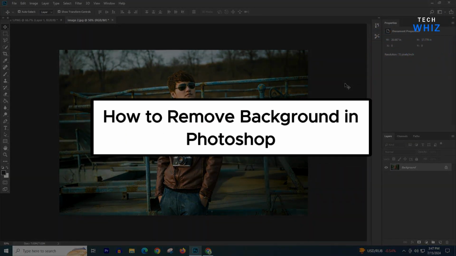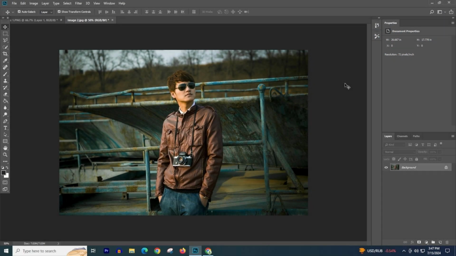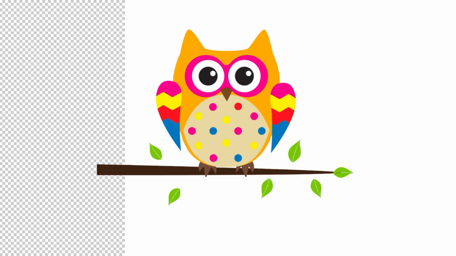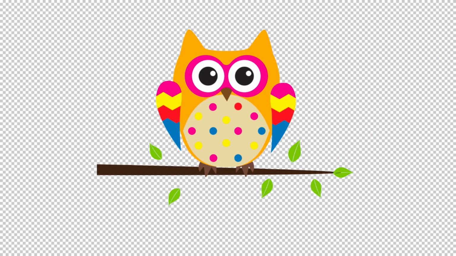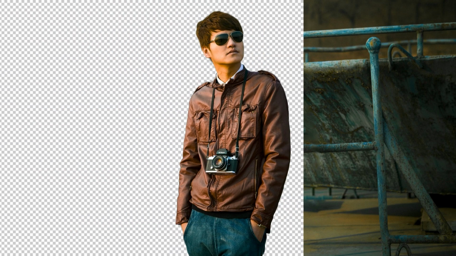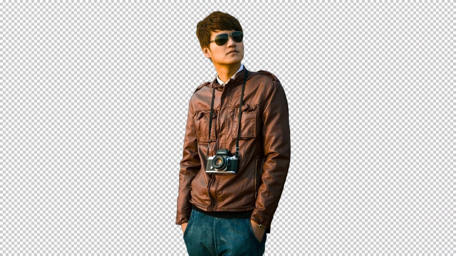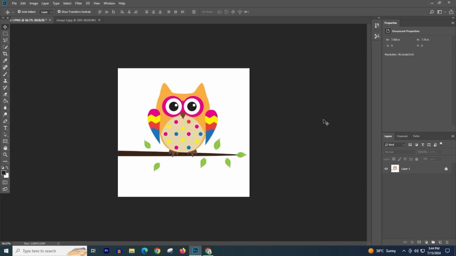How to remove background in Photoshop. We will share two methods to remove background in Photoshop. One is for simple images with a single background, and the second method is for little complicated backgrounds. Let's start with the simple one.